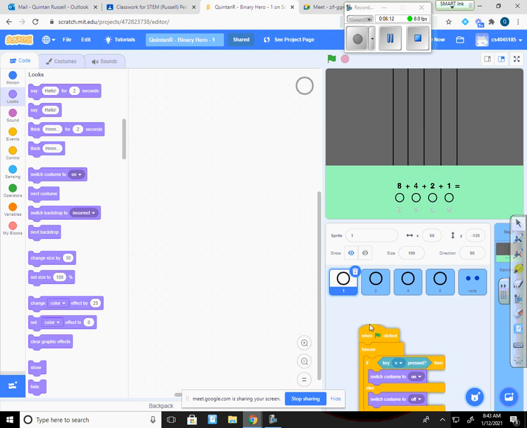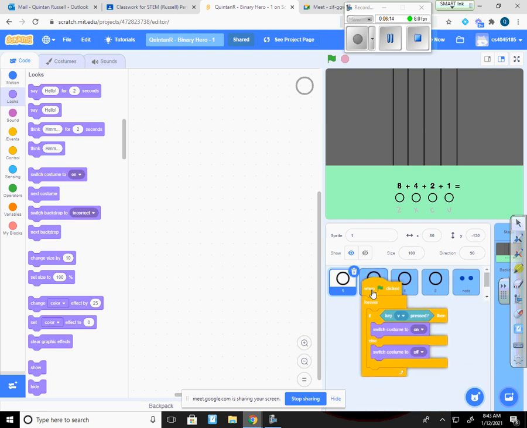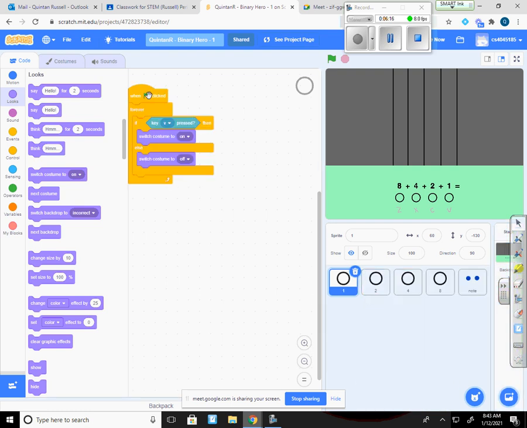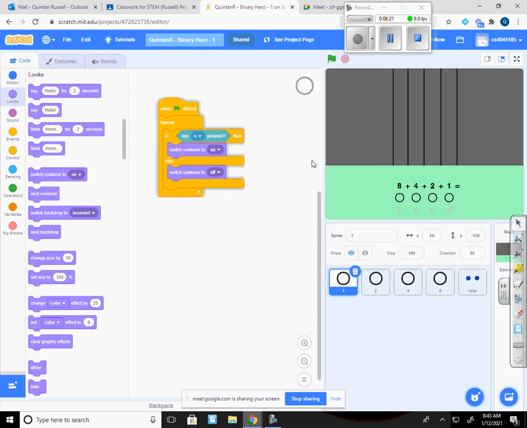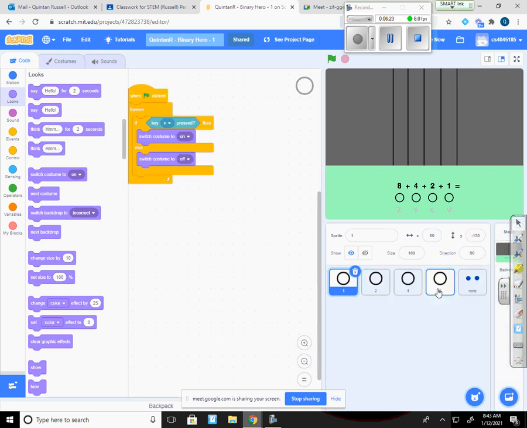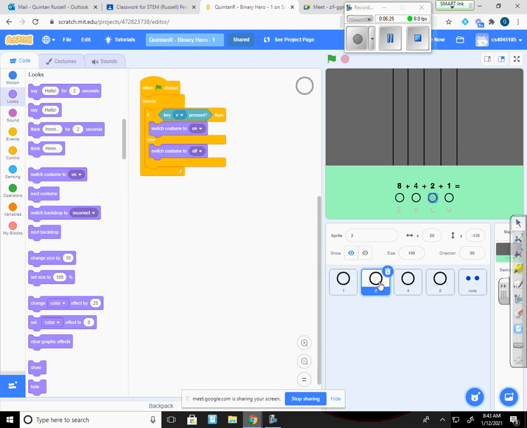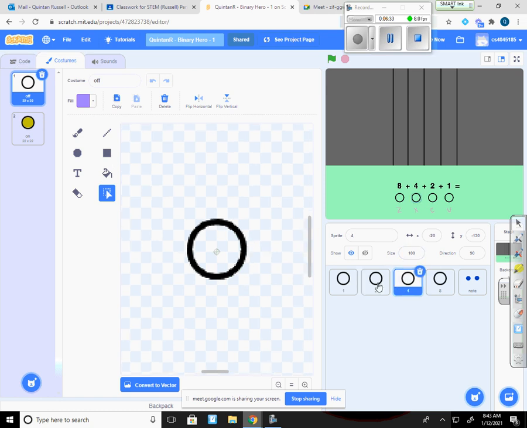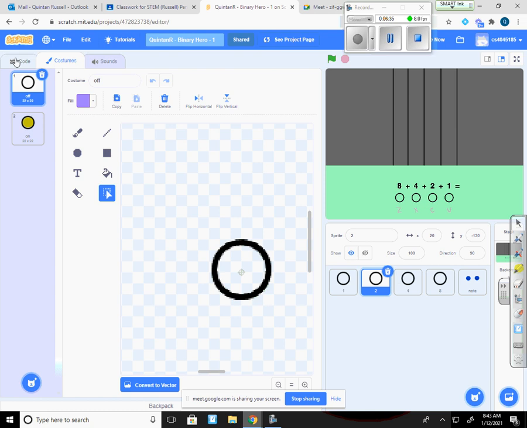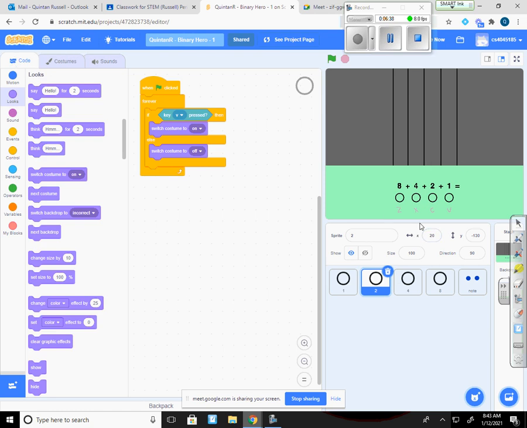Again, whenever you get to it, you'll see that it wiggles, and you drop it, and that means it's in there. Same thing there. And then I'm going to do it for this one as well. So now if I look at my costumes, costume for 2 is going to be the same.